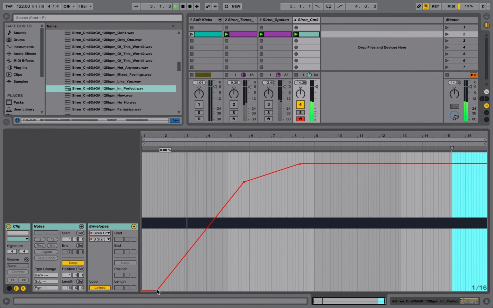Okay, so that's much too slow. Let's start like this. A bit quicker. Now I want it to start to slow down when she says perfect. Don't you see. But I want it to actually start slowing down just a little bit before that. So let's try this.